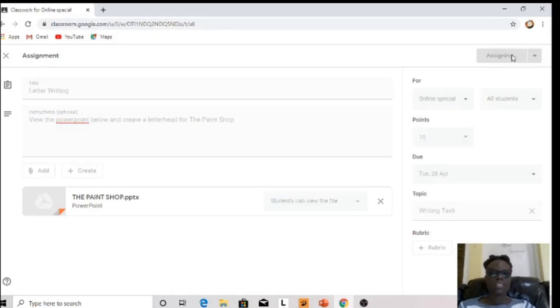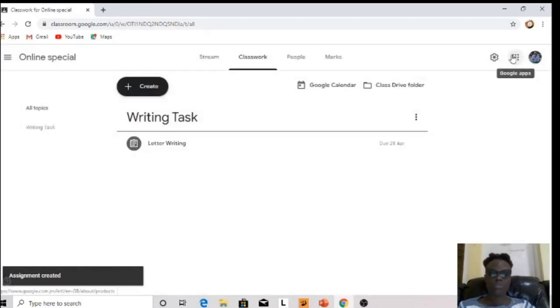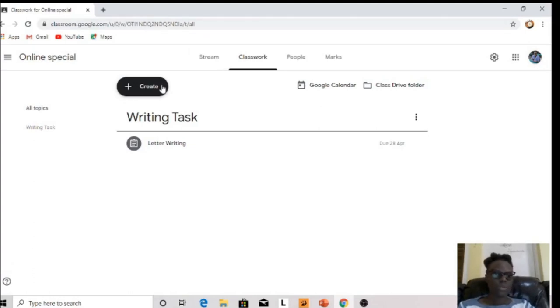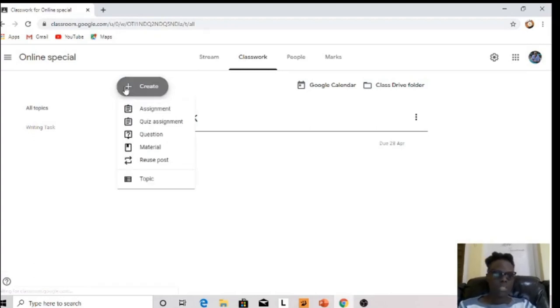Now, you're assigning the task, and whatever time a learner joins the classroom, they'll still see the task. So you don't have to repost the task for them. It's always going to be there as long as you leave it there. Right? And so that's how you create a task. I just want to create another task to show you.